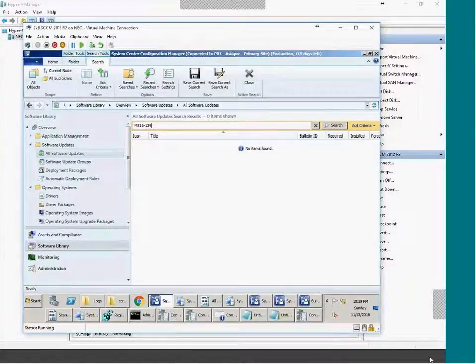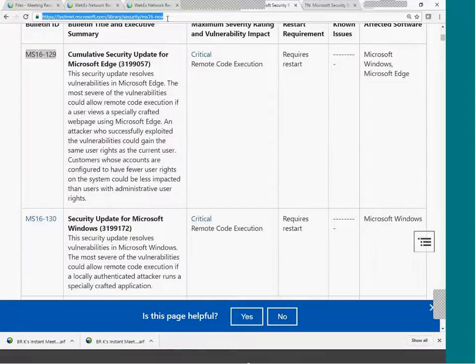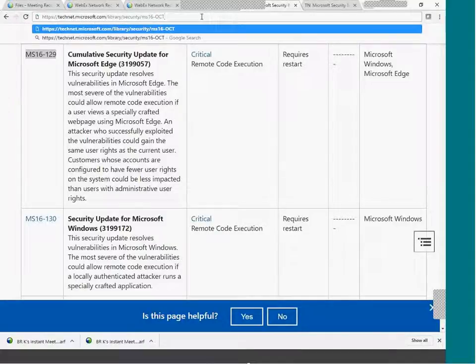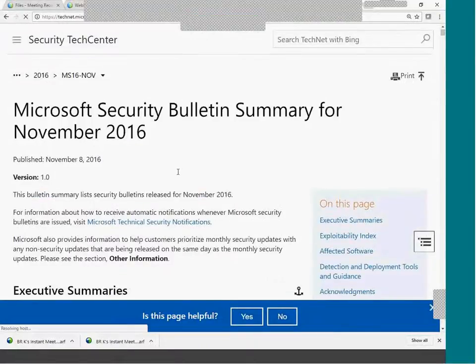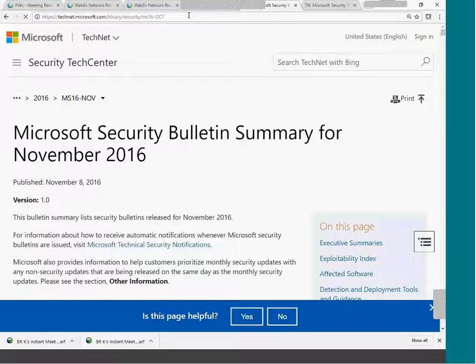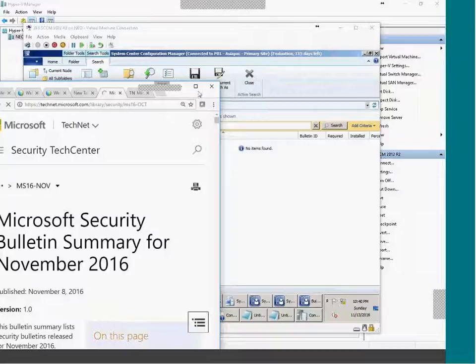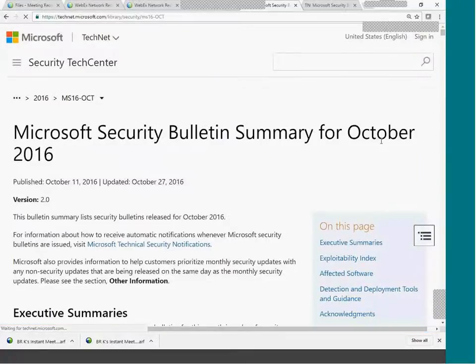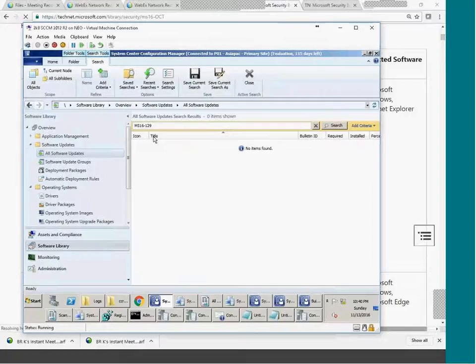If the patch is there, that means I have not synced for this month, because this is November. If I go back to October, how can I go here in the address bar? I can simply type MS16-OCT. So October month. Almost open by default. Okay, now we are in October month. So let's look at 118.